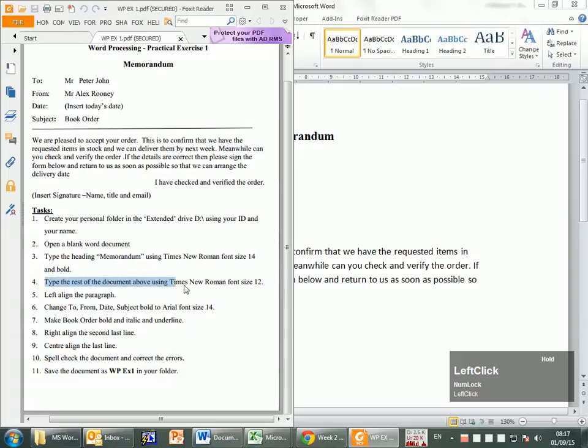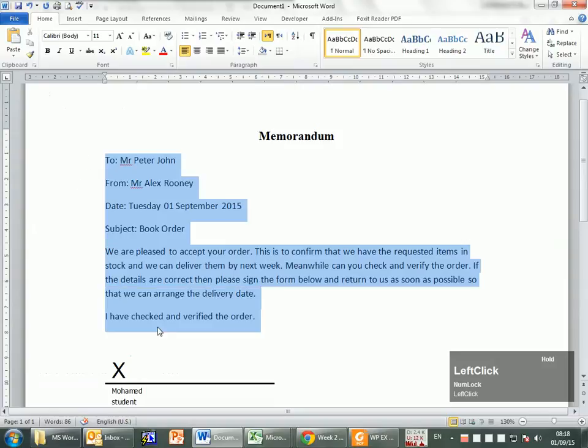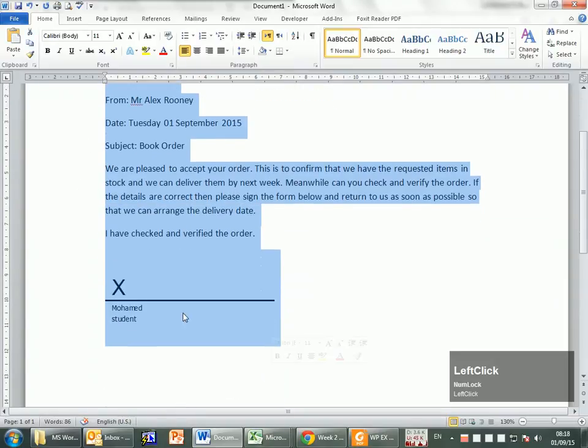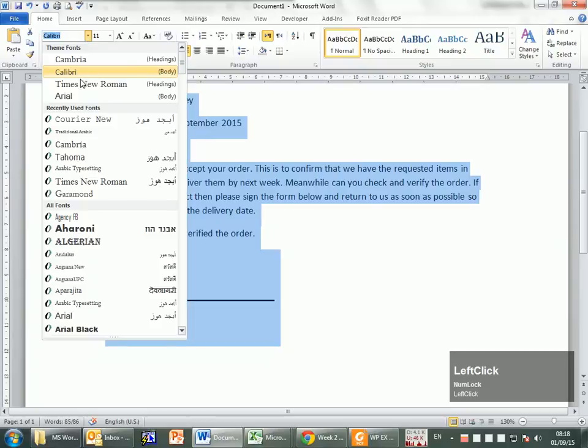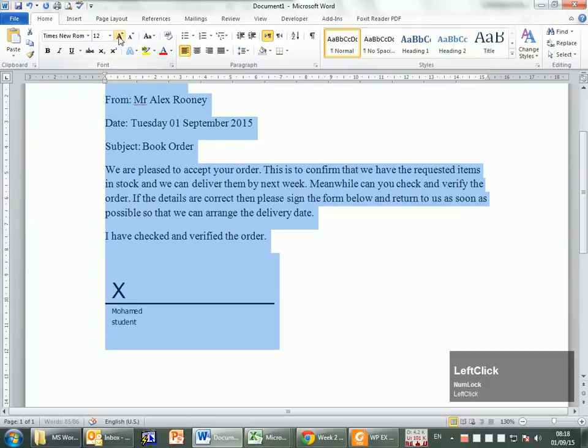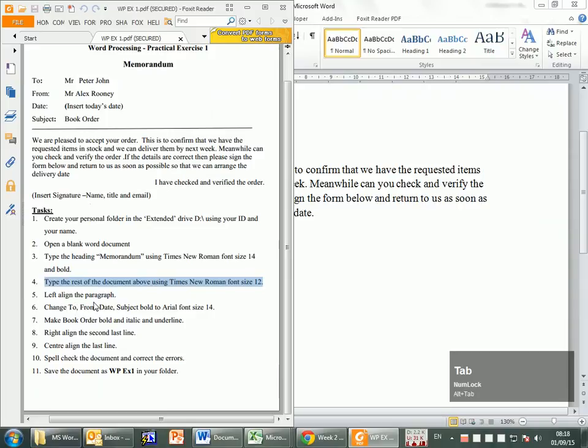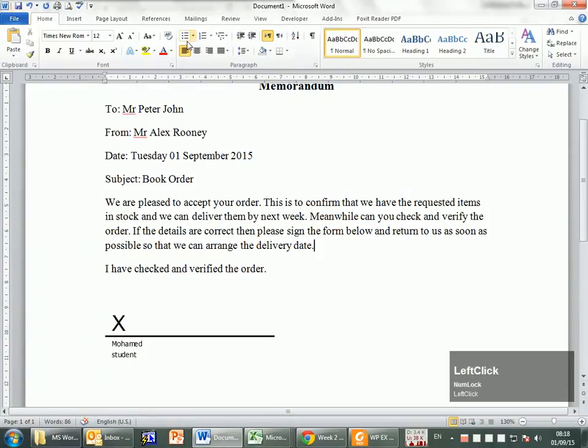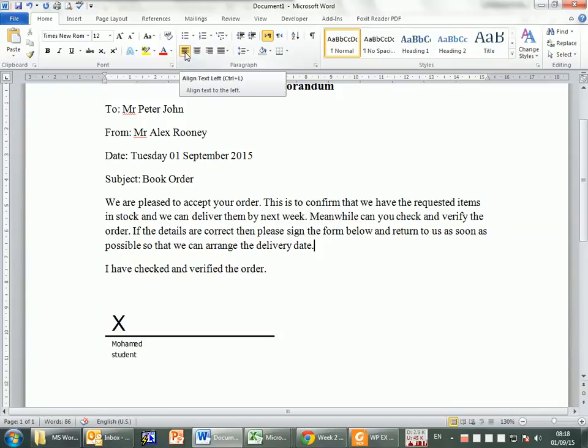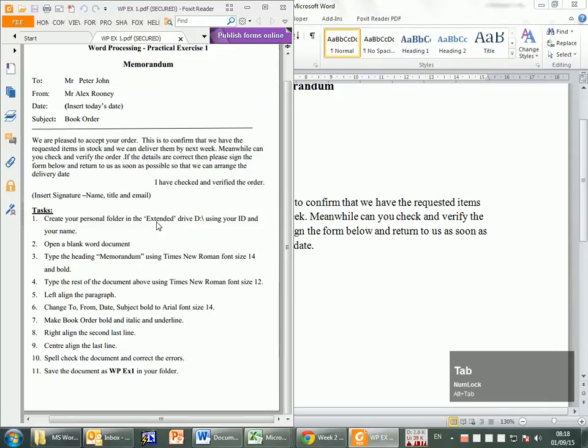Type the rest of the document above using Times New Roman, font size 12. So the rest of the document, that means everything else. I select everything else, and then Times New Roman 12. I can just raise it using these up and downs because I want it to be 12. So this is 12 now. Left align the paragraph. They're already left aligned. This is what left align means. So it's already aligned left, so I don't need to do anything there. I'm going to go back to the line. This line I'm going to add later on, so don't worry about it.